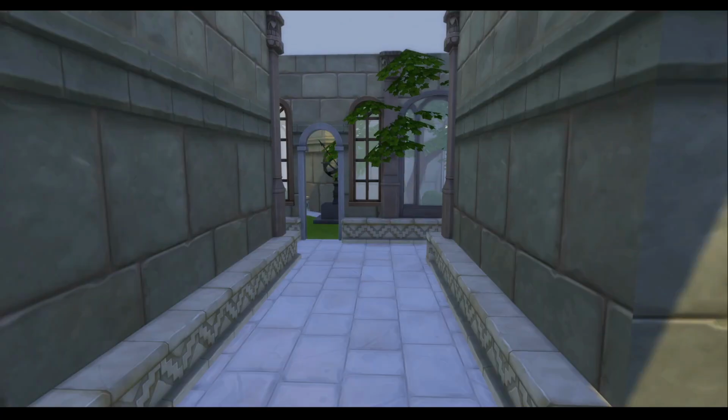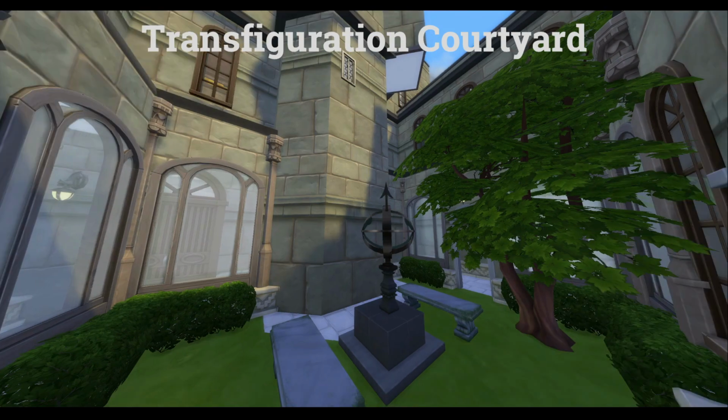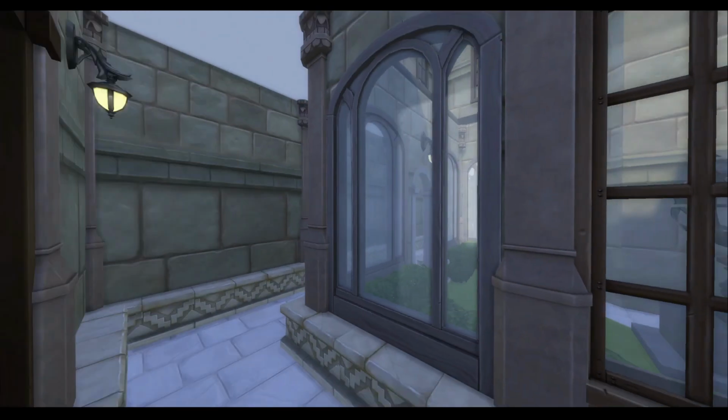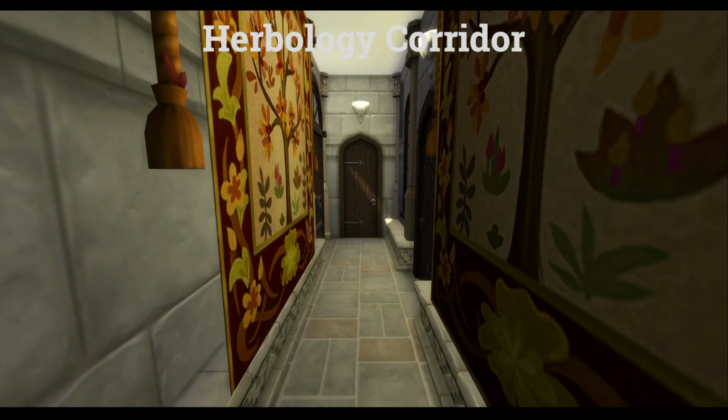Here we're coming up to the Transfiguration Courtyard. I feel like I combined a couple of different versions of the courtyard from images from the various movies and games because this courtyard seems to vary a lot between sources.